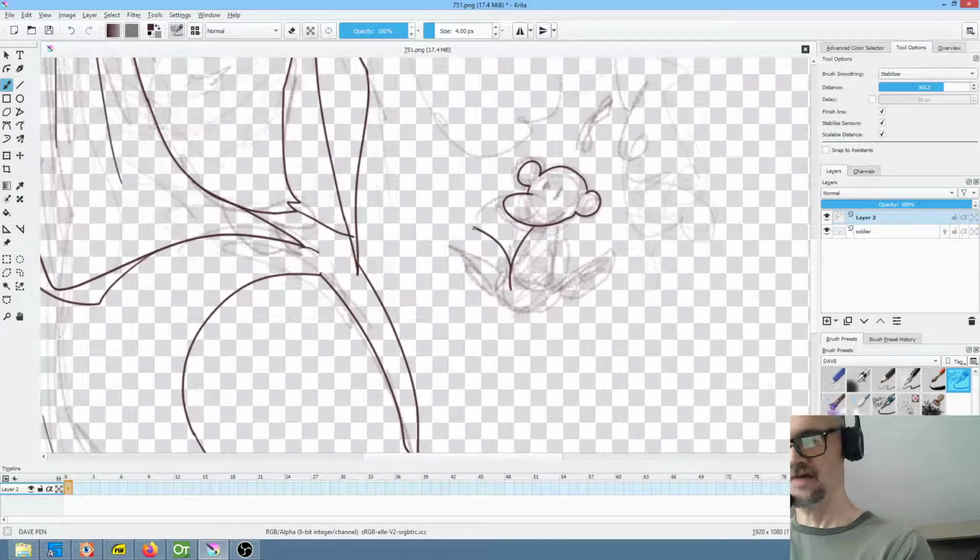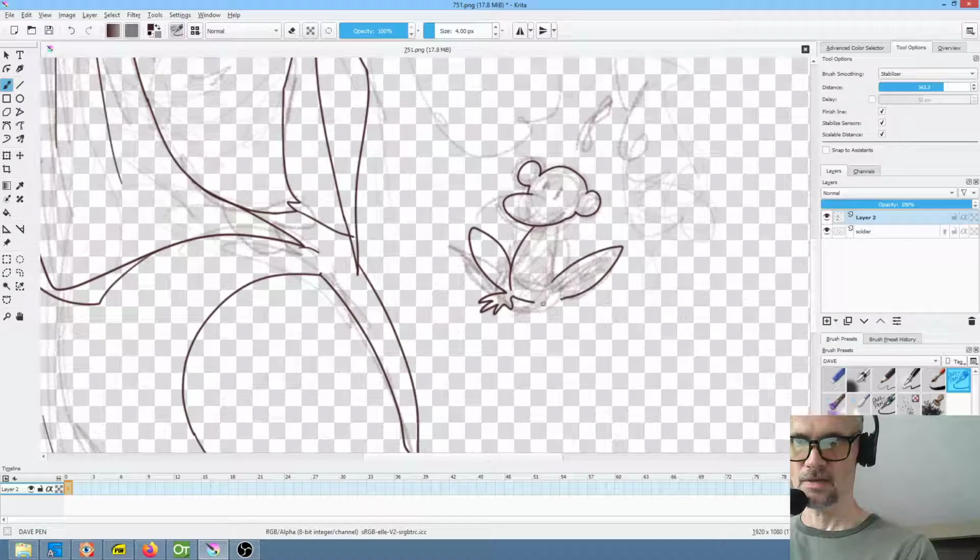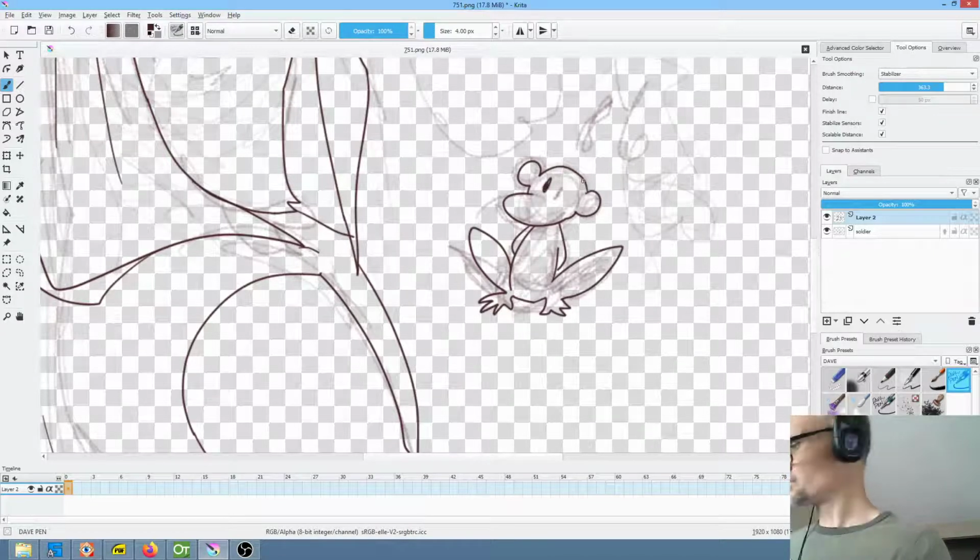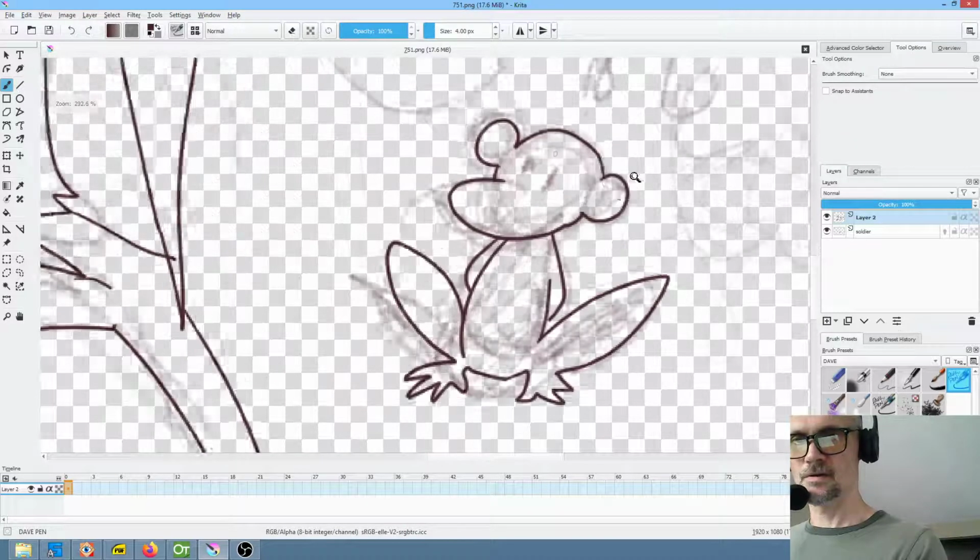So we're going to have Monkey sitting right here, looking happy. Looking innocent. Whoops. Okay, that stabilizer's definitely not working for that.